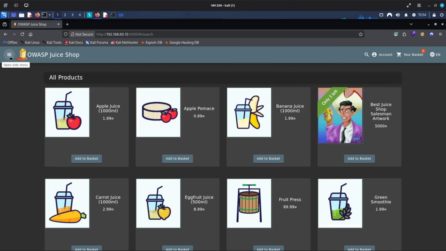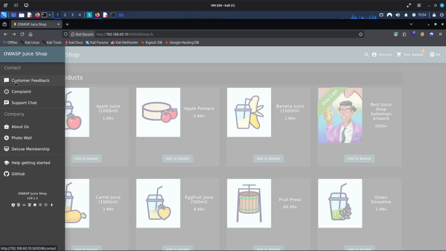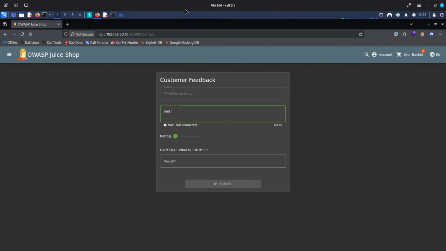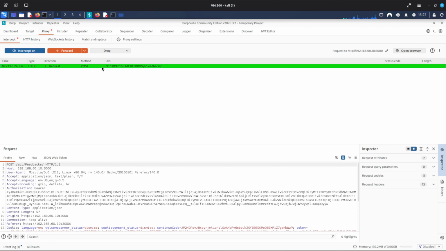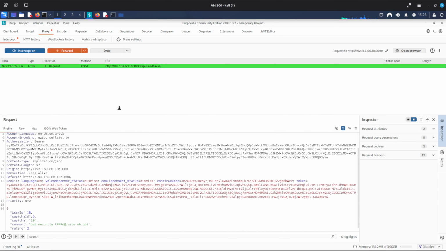After retrieving another user's data, I wanted to see if I could also submit something under another user's identity. So I logged in as John, then I opened the side menu and selected Customer Feedback. I wrote a comment, selected a rating and solved the CAPTCHA. Then I clicked Submit and intercepted the request with Burp. Now this time I did not send the request to Repeater. I inspected the request directly in the Intercept tab, and the body contained these parameters.